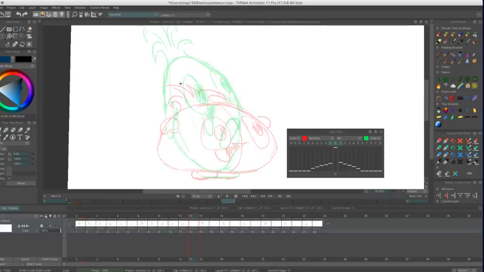Like not being able to have more than one symbol to tween on a layer. That's a common mistake that people would make, right? We can talk more about that later.